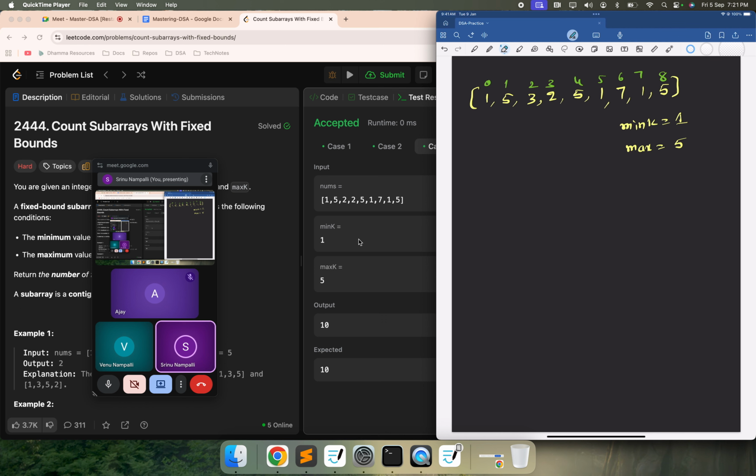Ajay, what should I do? If you know the minimum element and the maximum element, if any element comes in between that range, then that's valid. If any element comes outside that range, it's invalid. Outside also it is valid, right? I mean, let's say here the maximum element is 5. If 7 is coming, then that's invalid. Even if it is in the middle, outside or whatever it is.